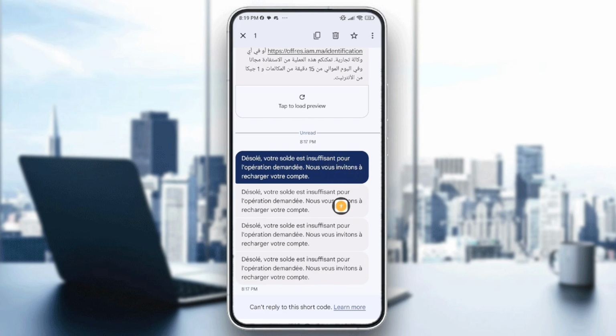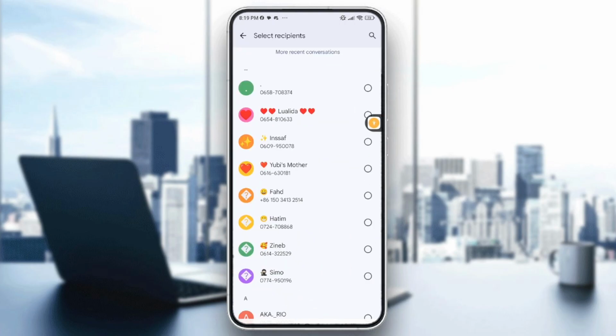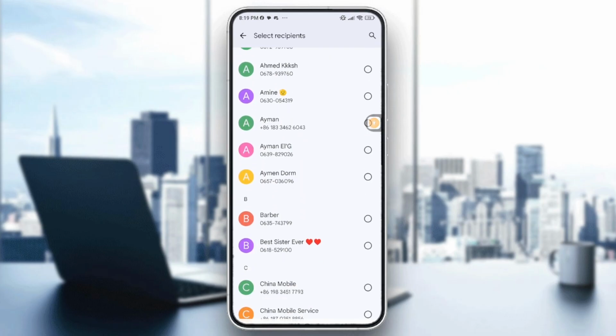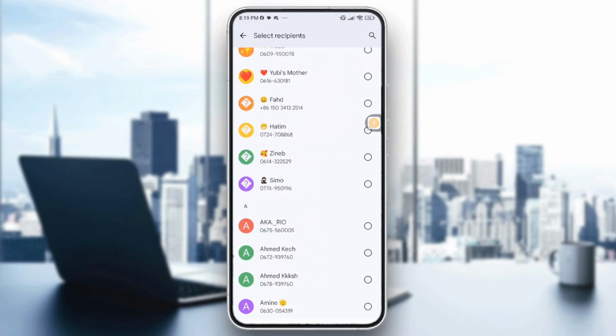Once it's in a different color it will be visible to you here, right here on the top right side, four icons. I just want you to go into these three points and you will see here three options. One of them is forward, so tap on forward, and right here you just need to select the one that you want to forward the message to.